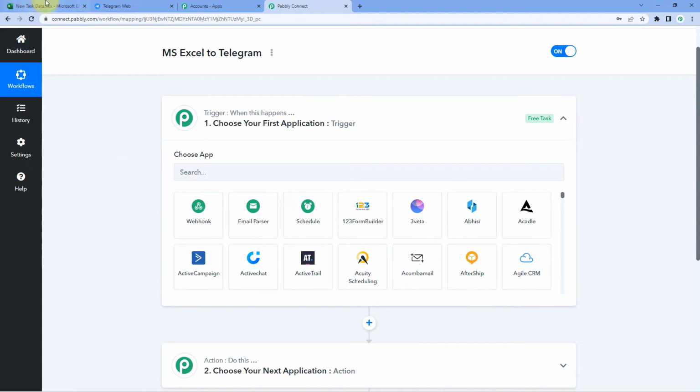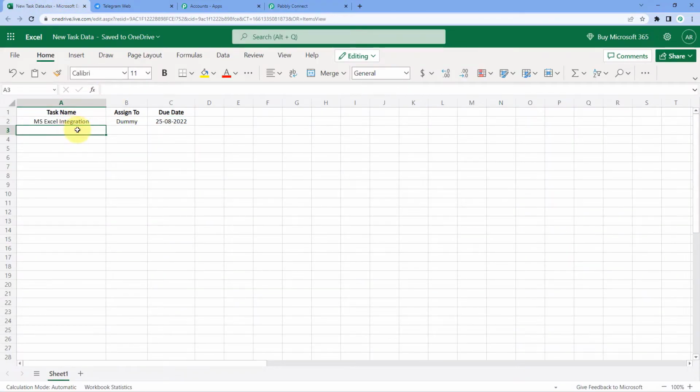So just take an example, like I have created this Excel sheet for assigning new tasks to my team members. In this Excel sheet, I have created 3 columns. First one is task name, second one is assigned to, and third one is due date. So here in the section of task name, I just give the name of the task, and then in assigned to, I give the name of my team member to whom I am assigning the task, or whom I am mentioning on my Telegram channel. And then in due date, I add the due date of this task. And I want that whenever I add a new row, a new task in this Excel spreadsheet, automatically a message should be shared on my Telegram channel regarding the same content.